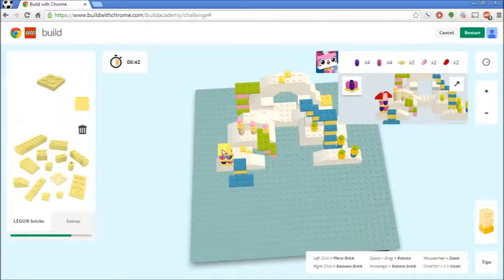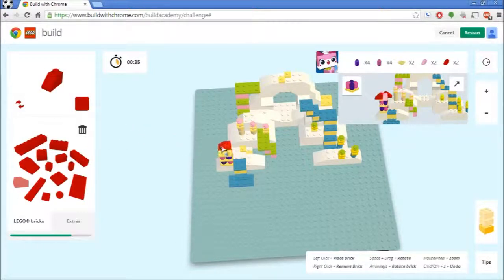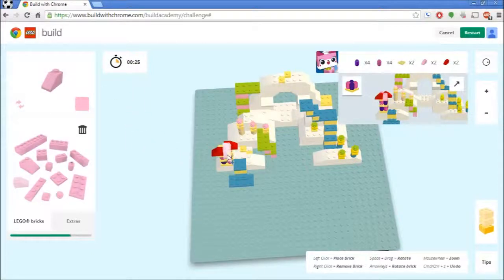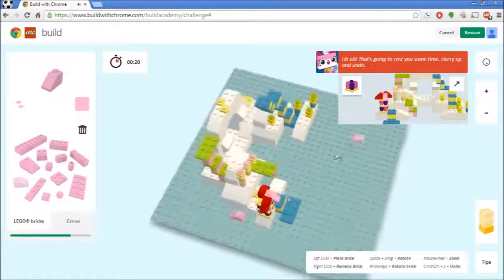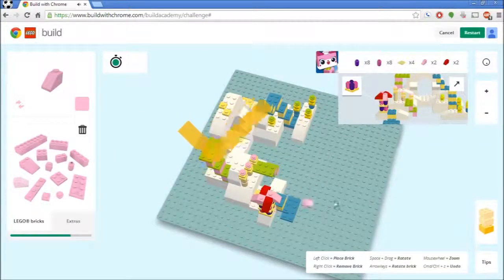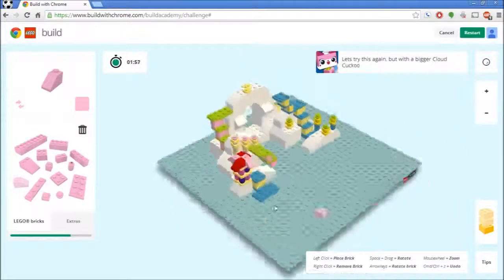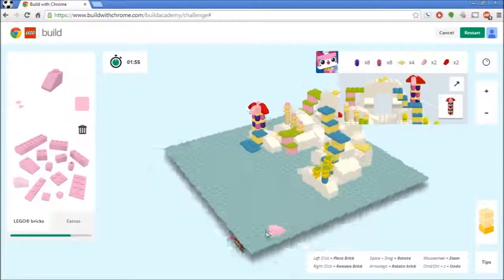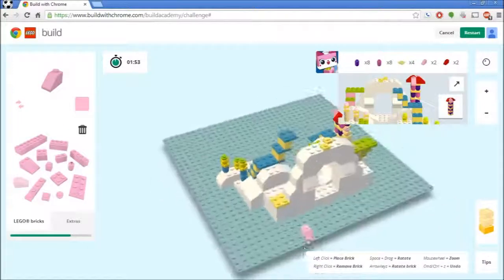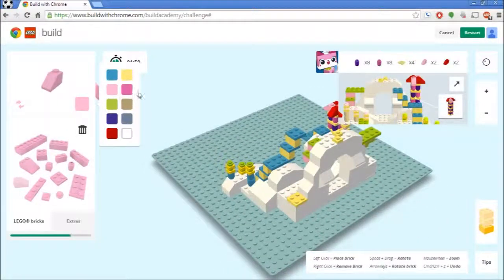Yeah, I was about 20 seconds the last time I did this, so doing a lot better, though I probably just jinxed it. Ah! There we go. Wow. What? Bigger cloud cuckoo tree. Oh, jeez. Okay.